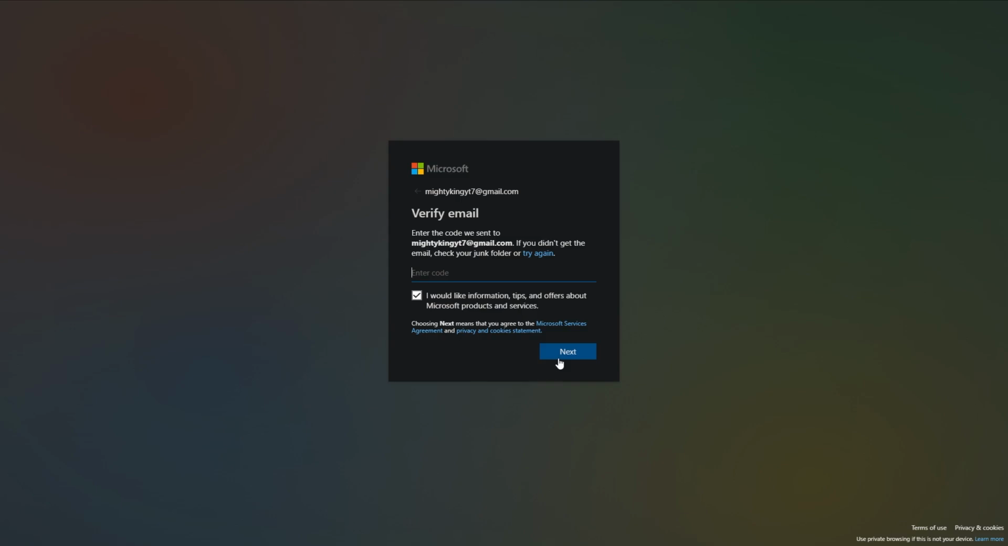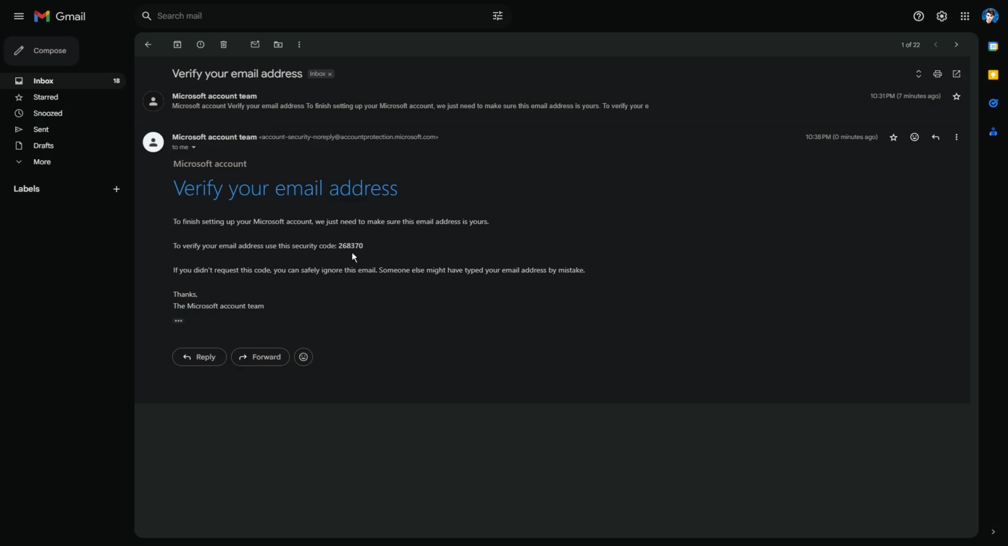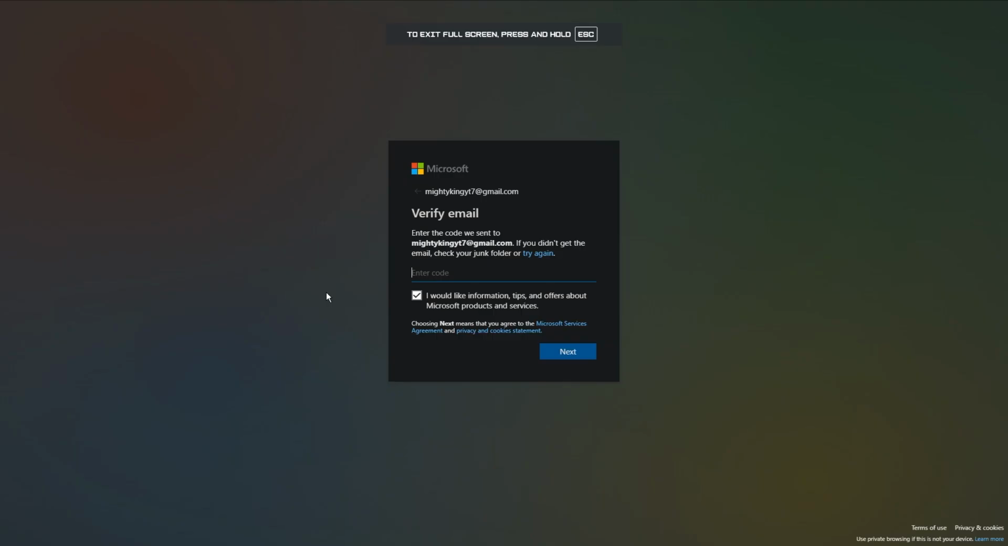If you're using an existing email address, Microsoft will send a verification code to that email to confirm that you own it. Check your email inbox for the code and then enter it on the Microsoft account sign-up page.